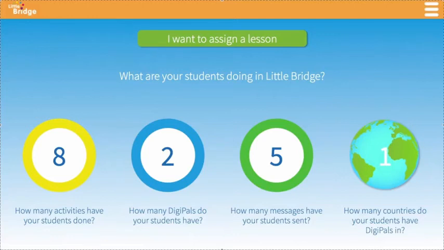Why not set some fun weekly targets? You could challenge your students to make friends in 10 new countries or complete 100 activities. There are lots of ways you can use this data to further encourage and motivate your students.